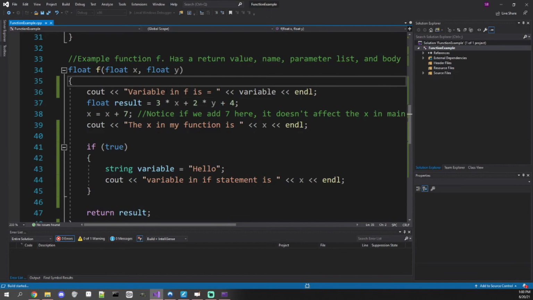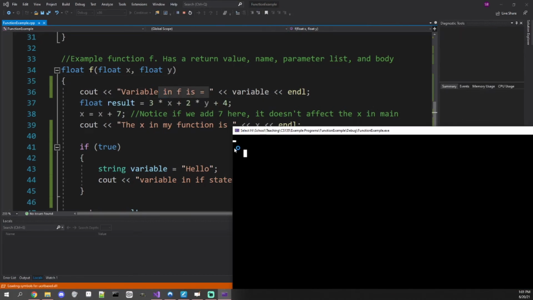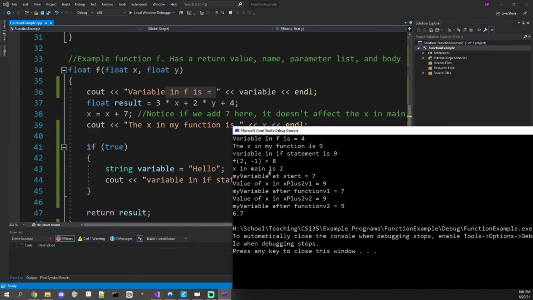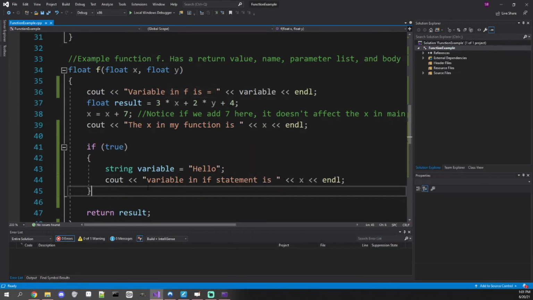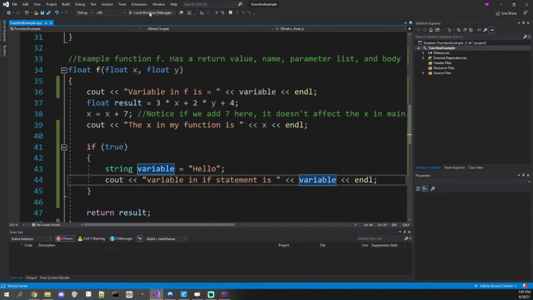The variable in f will be 4 when it gets here because it's going to look at the one in the global scope first. And you'll see it says variable is f and 4, or is 4 and f, like we said earlier. And then it says the x in my function is 9. Variable in if statement is 9. And that's because I'm printing x, not variable. That's my bad. My mistake. Let's run it again.